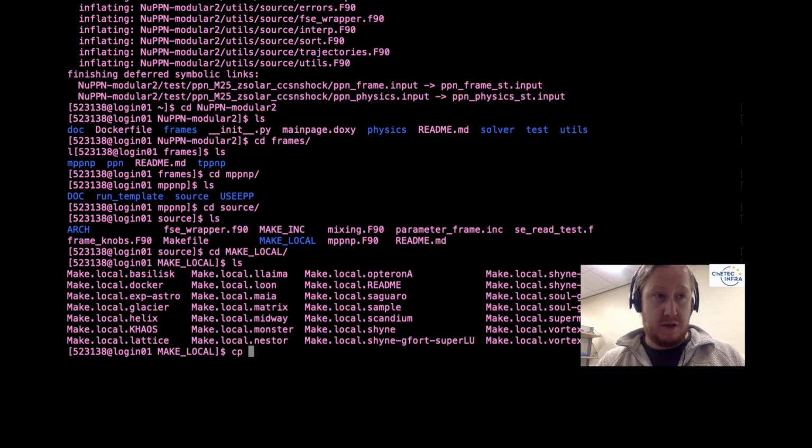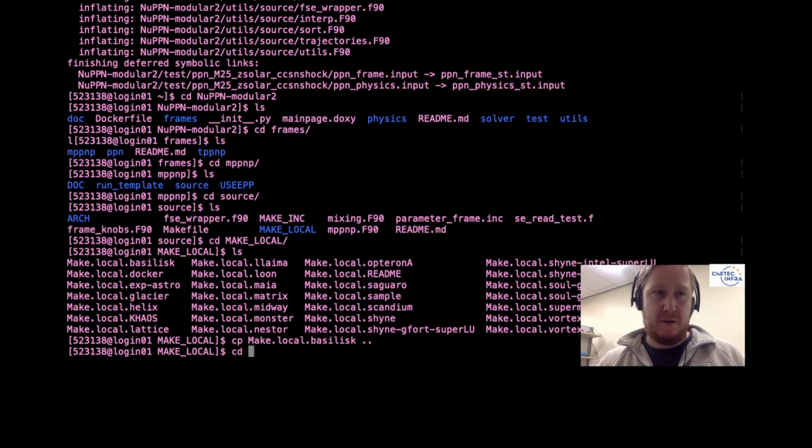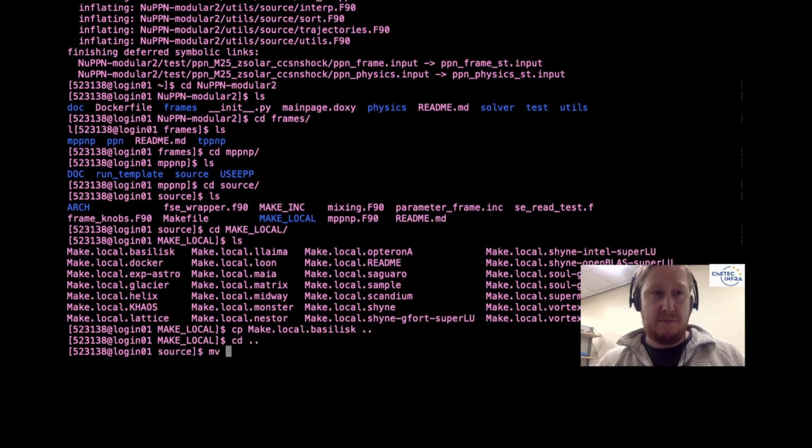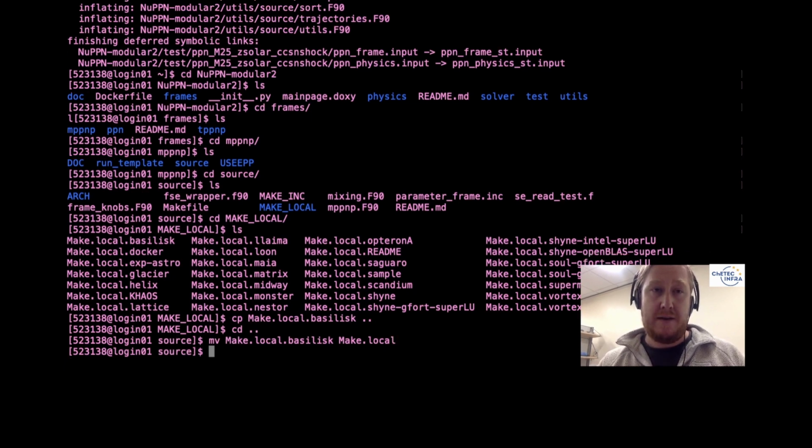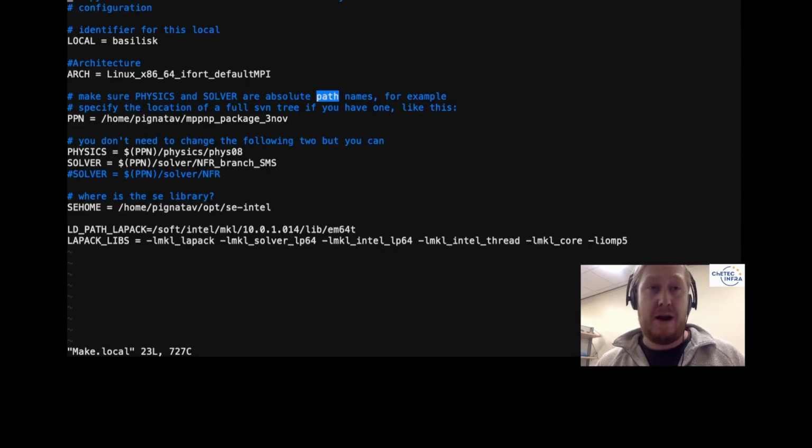So let's just copy bashrc. Why not? Copy this up. We'll move back up one directory, and then we're going to move that new Make.local bashrc to a file called Make.local. There we have it. There are a number of different parameters that have to be set in the Make.local.